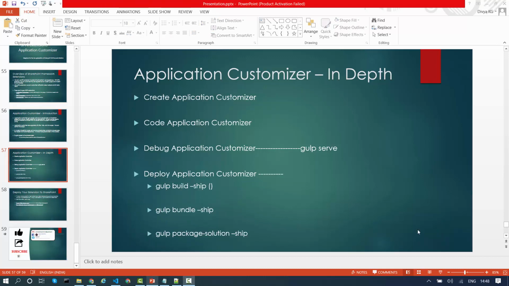For the deployment of the application customizer, we will use these commands: gulp build --ship, gulp bundle --ship, gulp package-solution --ship. So these are the commands which we will use to deploy our application customizer. Over here I will cover a few basic concepts. So what if I do not use this --ship command?